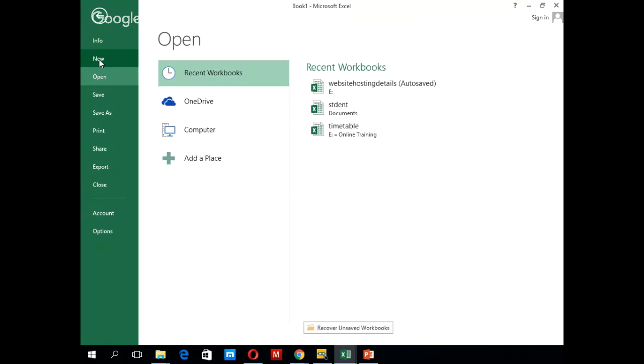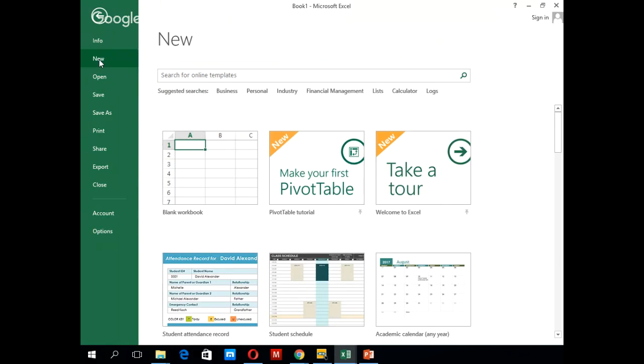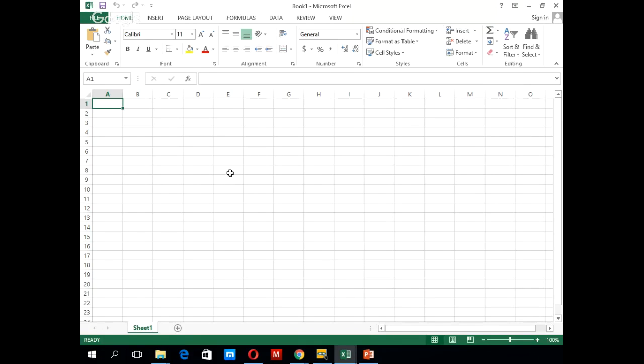Of course, when you open Office 2013 and 2016, this is the page that you will see. Now, when you see this page, you can select from it. If you open Office 2007 and 2010, and you want to create a blank document, just click on File.